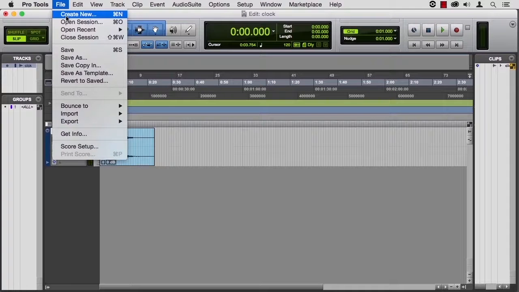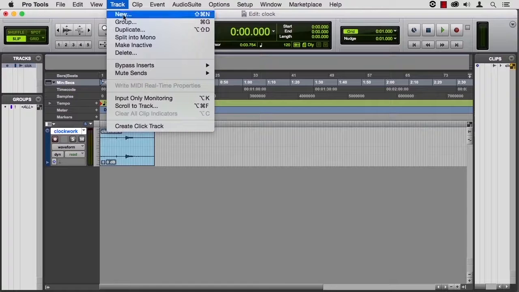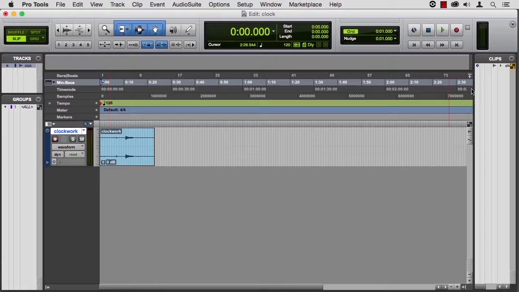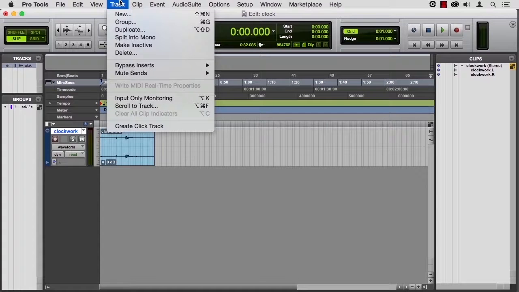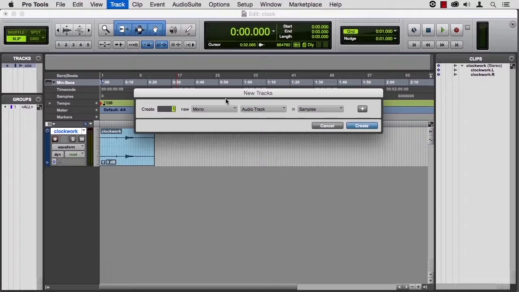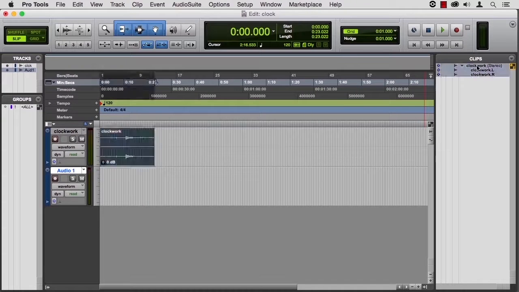Remember not to do just Command-N because that will give you a new session. So Shift-Command-N for tracks. In the clip bin, we see that we have this one audio file. It's a stereo file containing a left side and a right side. If I use the track menu to create a new mono audio track, and I bring the stereo file over to this mono audio track, it won't go. It will go into the stereo track above it, but not into the mono track below it.